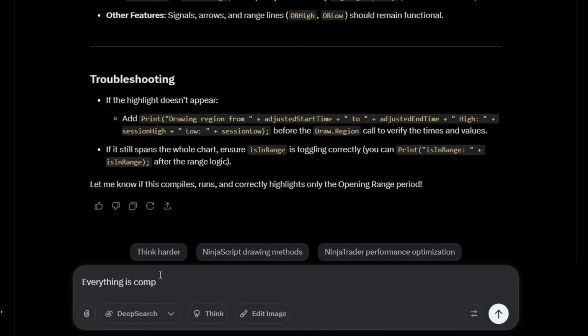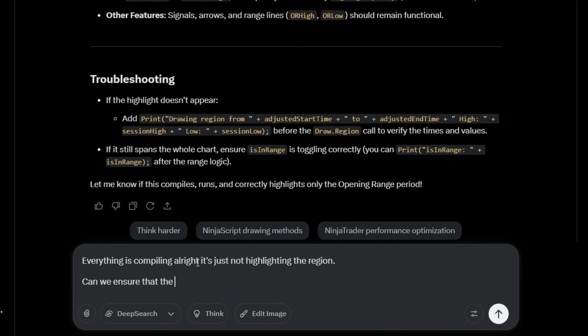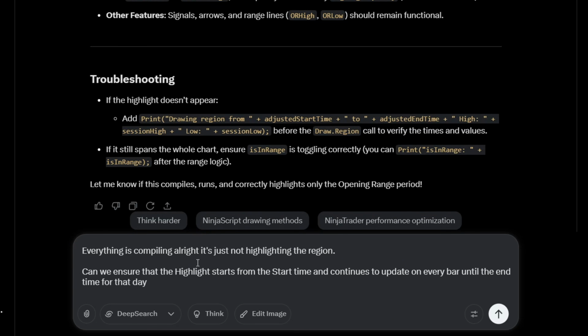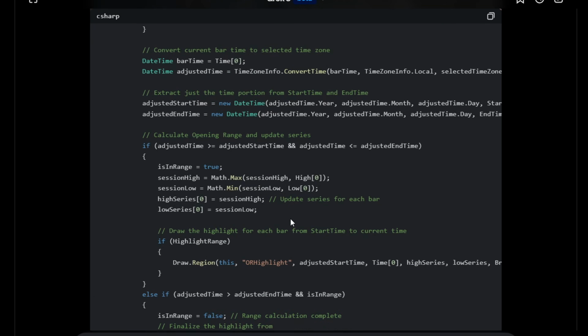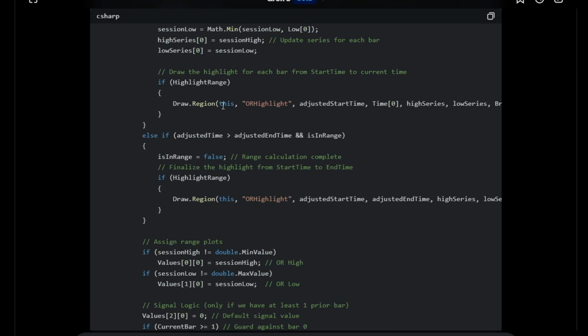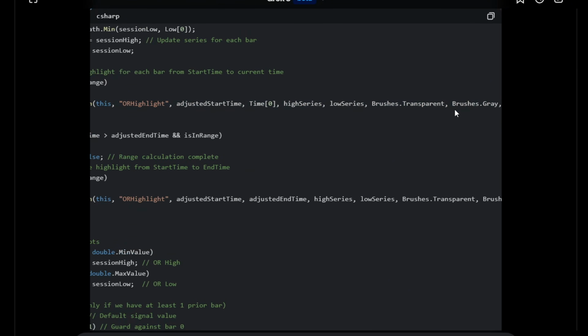Okay, I'm just going to make sure that when it starts highlighting, that it does so all the way from the start time and continues updating until the end time for that day. So let's see if it can fix it. Okay, so letting it load, it looks like it made an adjustment to our draw region code.